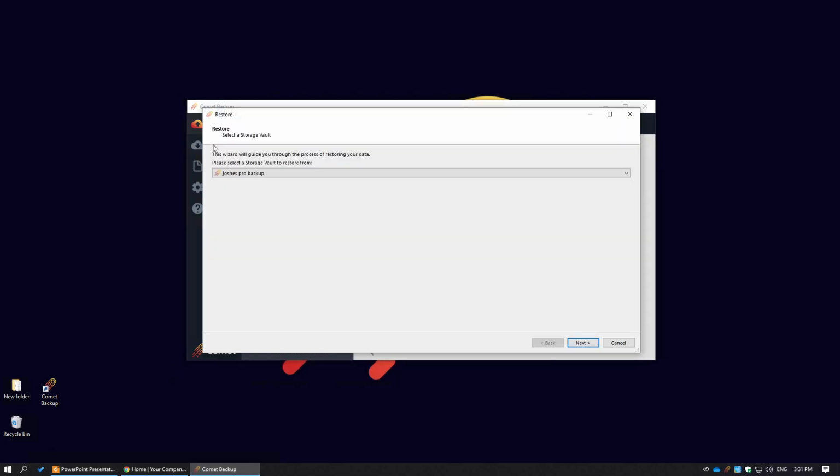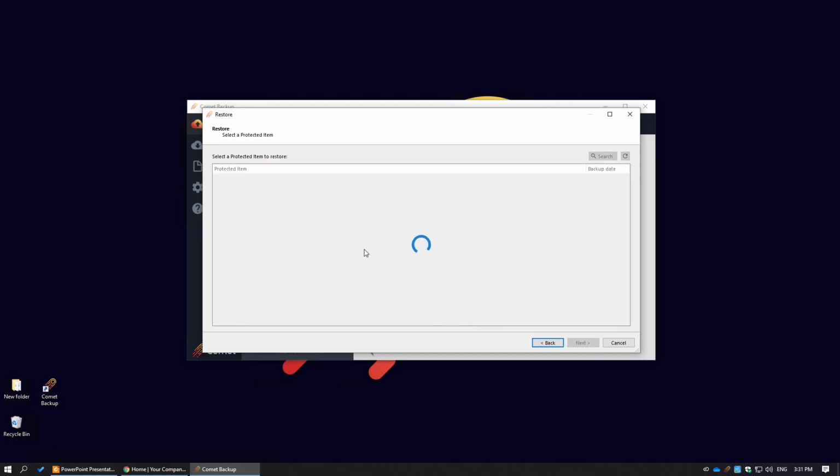Let's have a look at a restore. So much the same as running a backup, we've also got quite a handy wizard that will just walk you through the restore. So you just select a storage vault that you're going to restore from. What it's going to do is show me all of the backups that are available to be restored from this instance. And then I'll be able to select what I'm essentially wanting to restore.